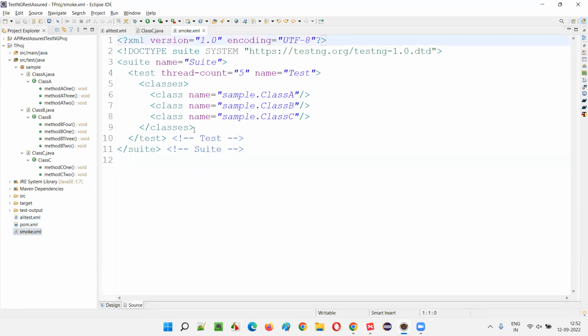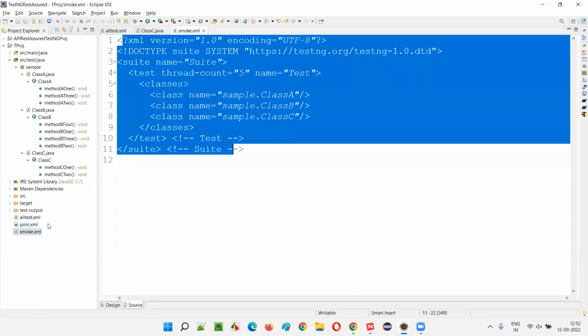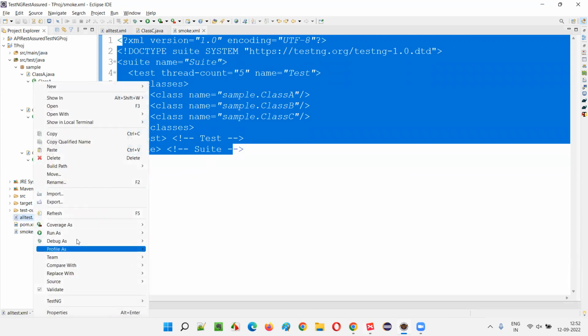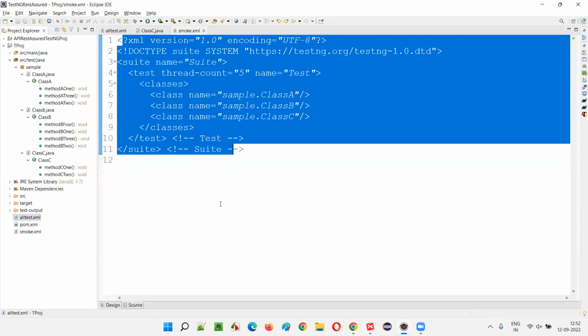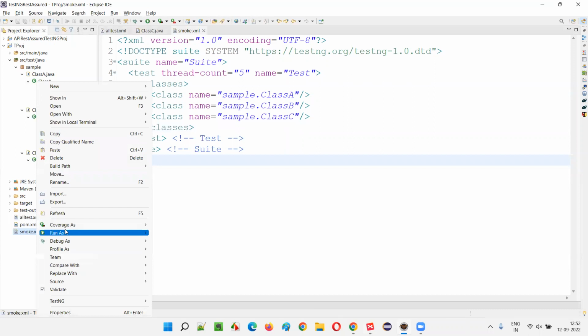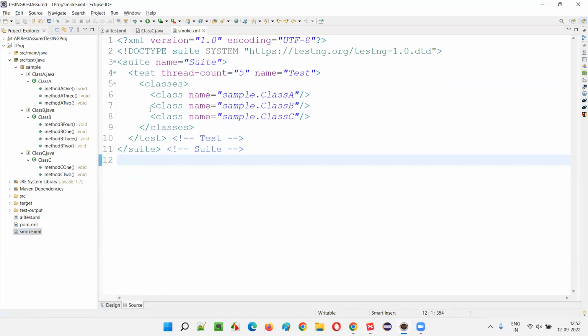If I go to the smoke.xml file, for example, here there are two XML files, the all test.xml file and smoke.xml. Like that, you can have any number of XML files and run them. You can run using this TestNG suite option, or you can run this XML file also using TestNG like this.